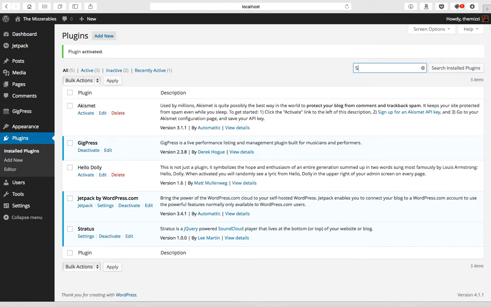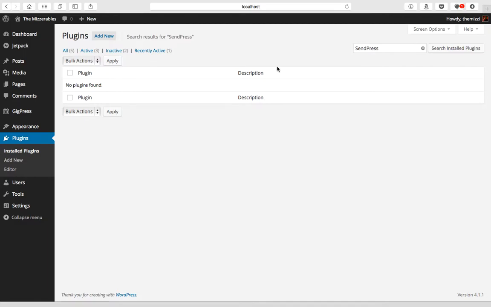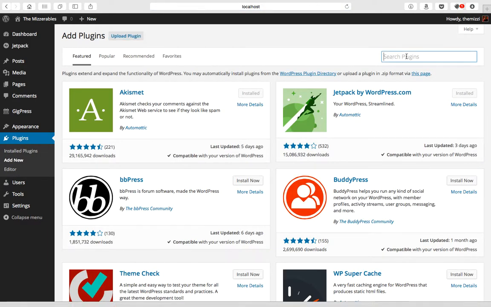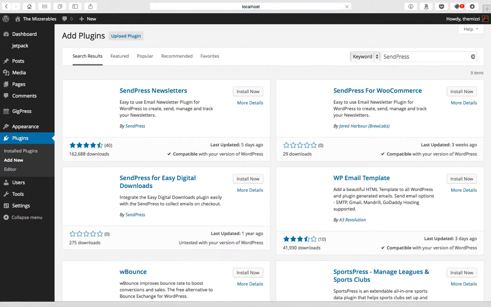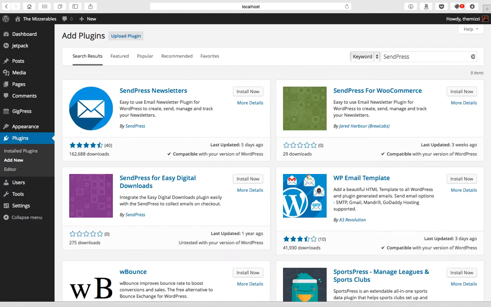The next plugin we're going to install is called SunPress. Oops, I typed that in the wrong place. I've got to go to the Add New up here. That was to search what I already had installed. SunPress. SunPress is basically like MailChimp, but for your WordPress site.